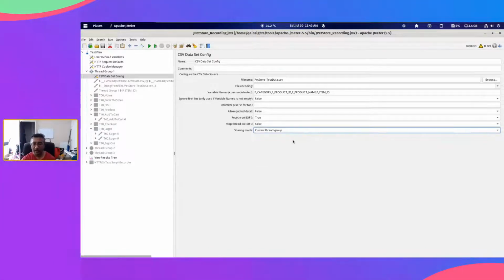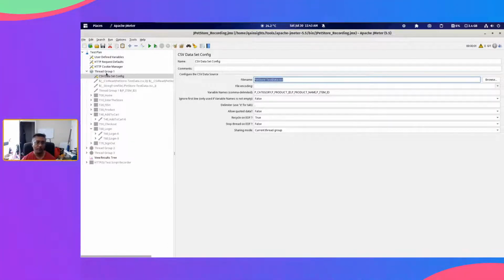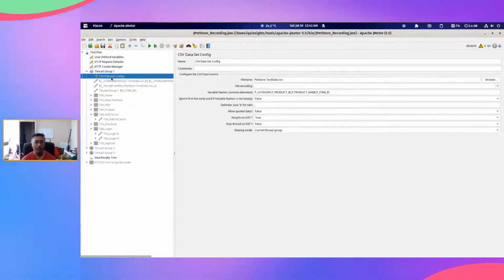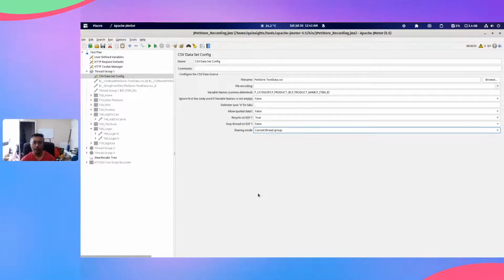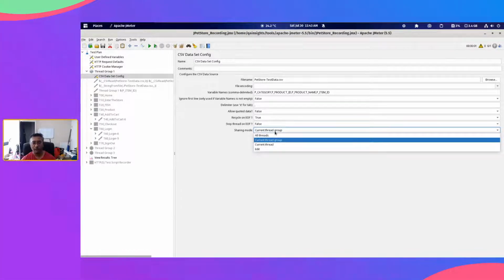But the next one is current thread group. So this file is only accessible to the current thread group. That's why I created 3 thread groups here: thread group 1, 2 and 3. If I configure it as current thread group, this particular file will be accessible only to the current thread group, which is thread group 1, and you cannot access it outside the thread group. So if you want to share only for the current thread group, you can use this.